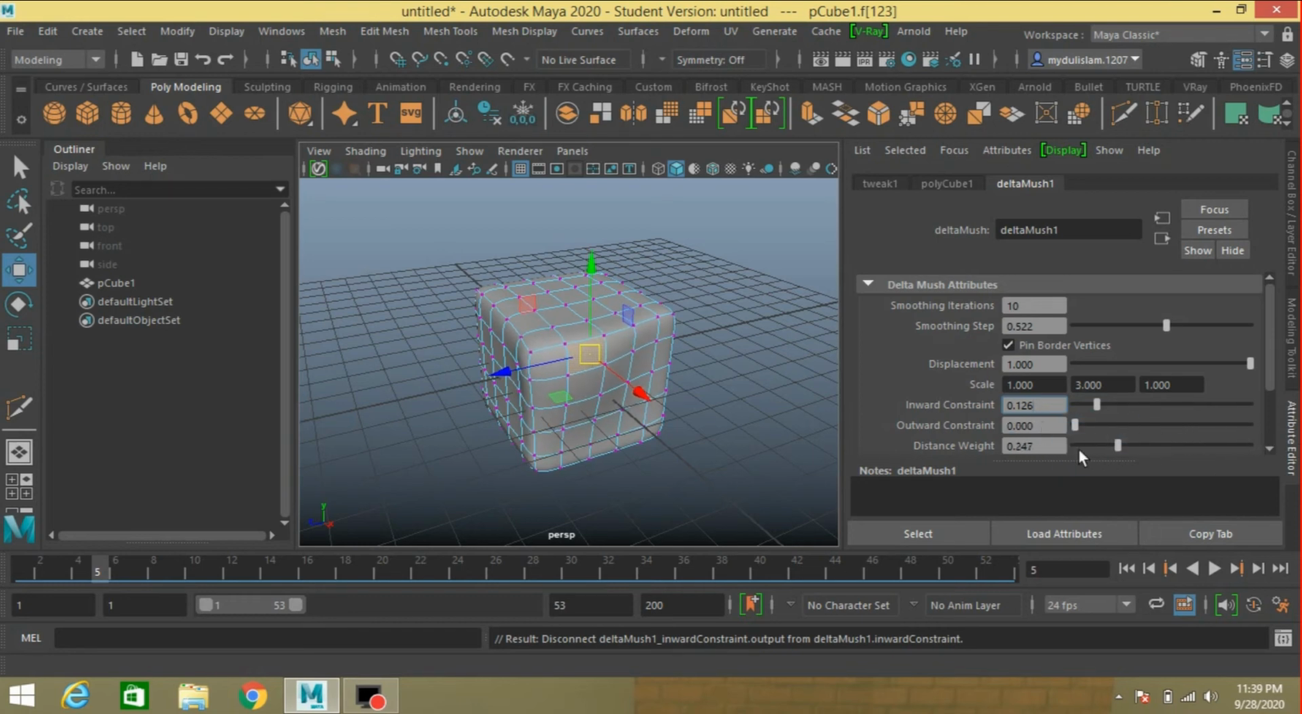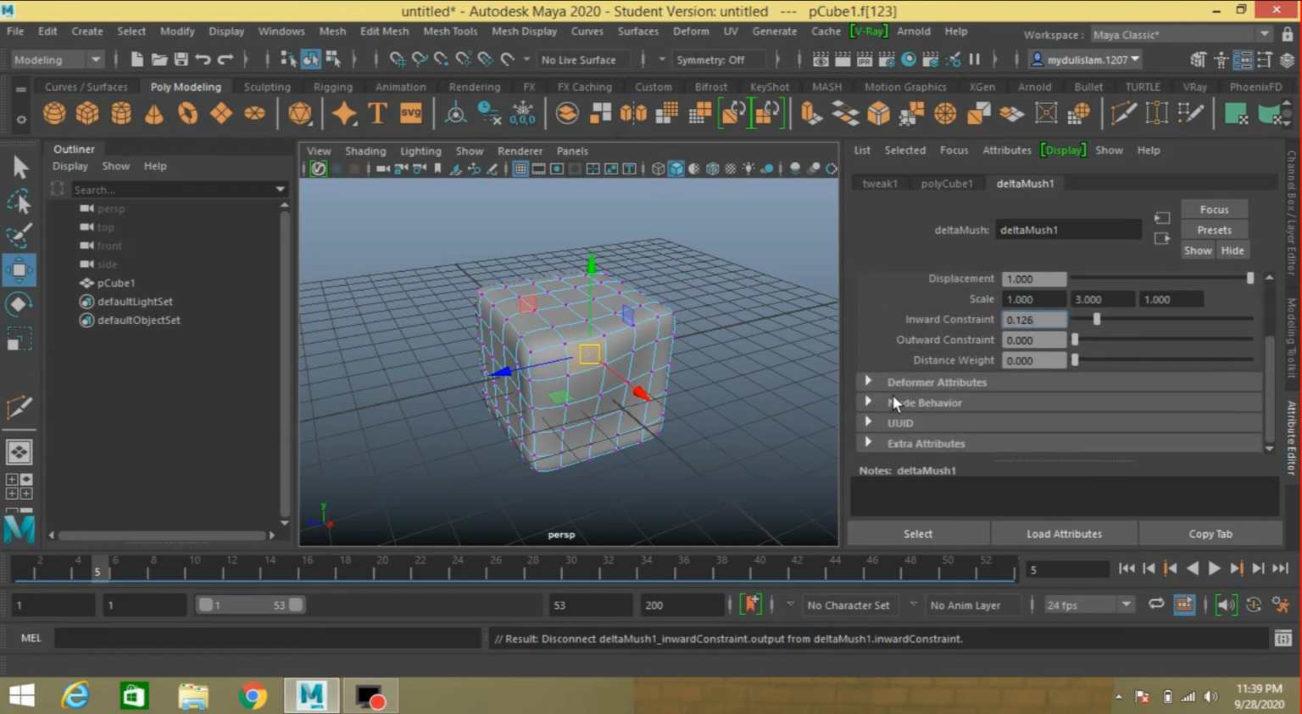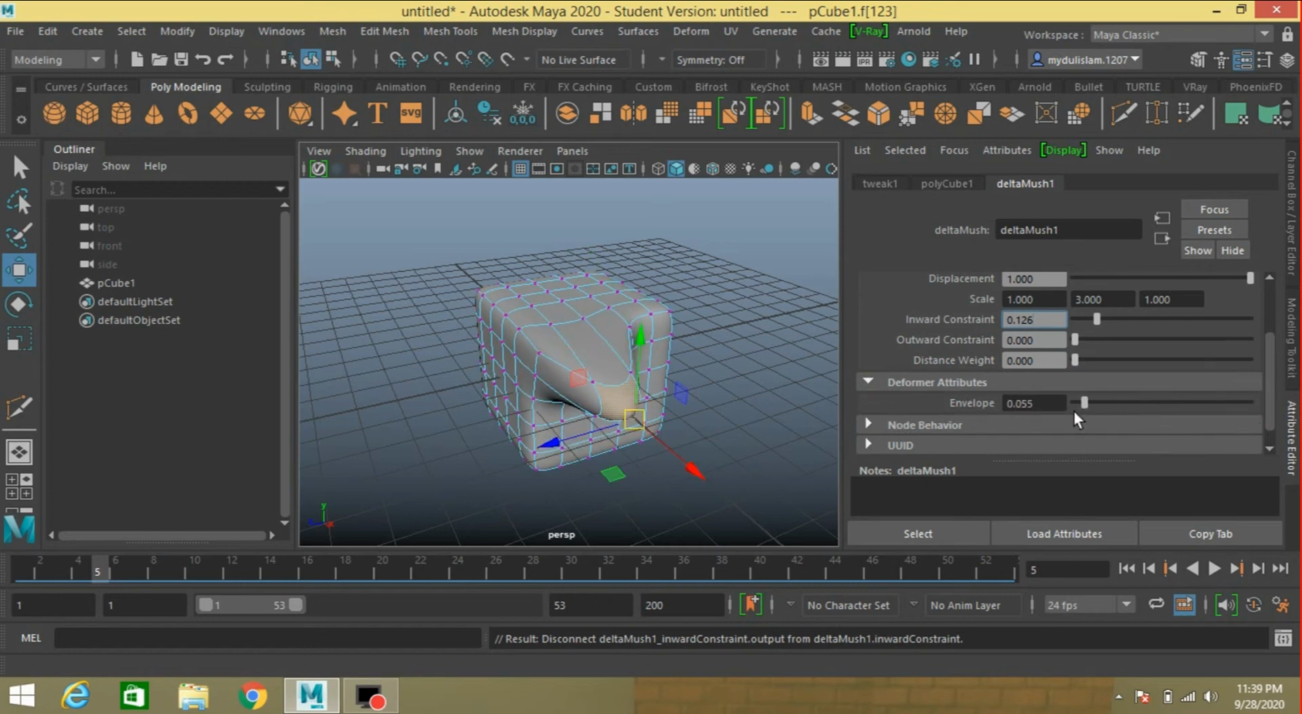Distance weight, go to deformer attribute, envelope, you can also animate this value. This is the basic delta mesh deformer in Autodesk Maya 2020.